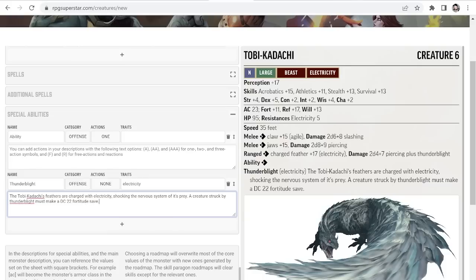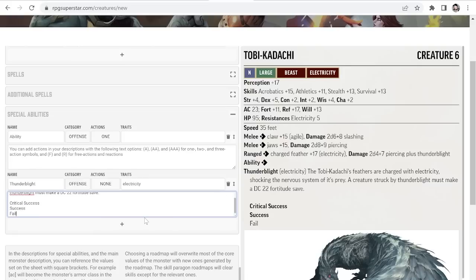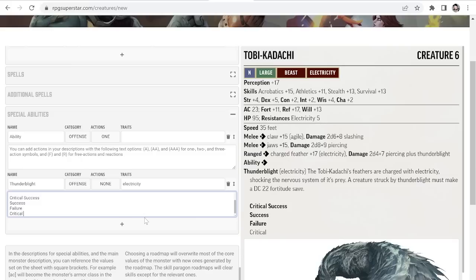So you can see as I'm typing critical success, success, failure, and critical failure, it's actually automatically bolding it for you. Another amazing thing about this tool, it knows the key common terms in the game so that it can fill them out for you in the right formatting. It's great. On a critical success, we will say no effect, and the target is immune to Thunderblight for 1 hour.